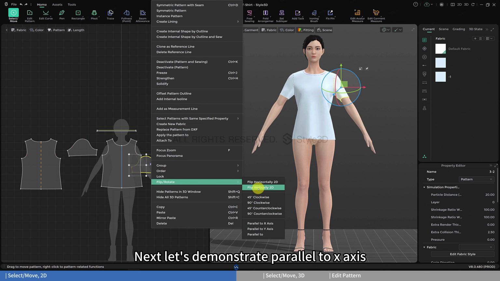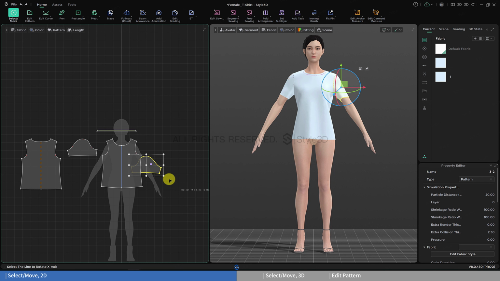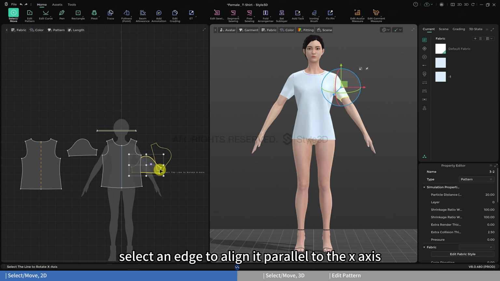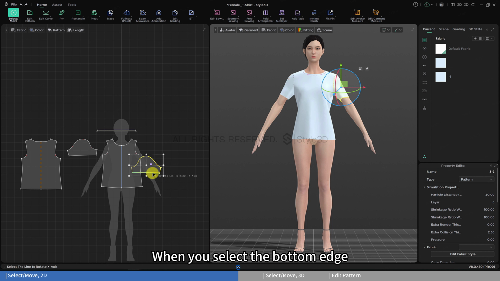Next, let's demonstrate parallel to X-axis. After applying this, select an edge to align it parallel to the X-axis. When you select the bottom edge, it will rotate slightly.